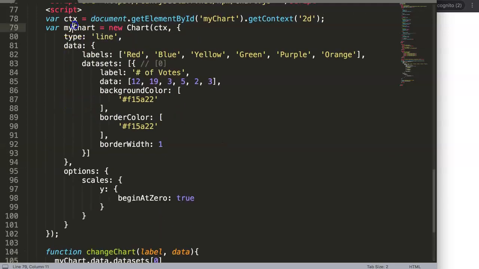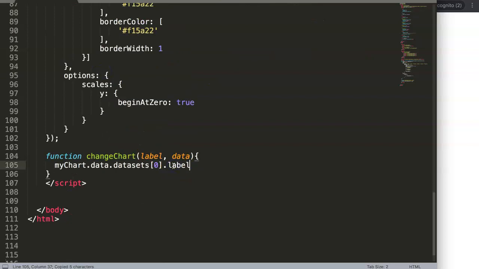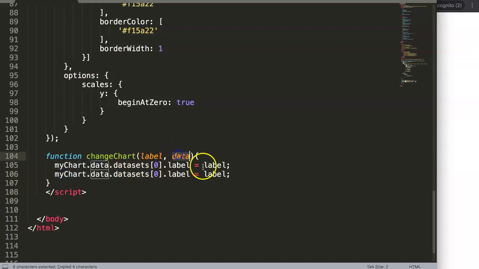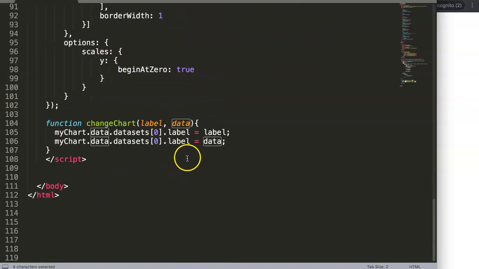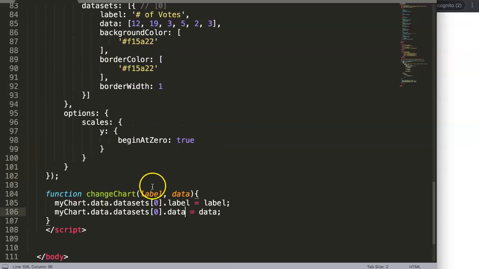Yes, so let's go back here. myChart.data.datasets[0].label equals label. Once we did that, we can do exactly the same with the data. What we do with data is basically: we go from myChart data sets for the first element, remember, just index 0, and then data here. So we say data. So that's why we have this.